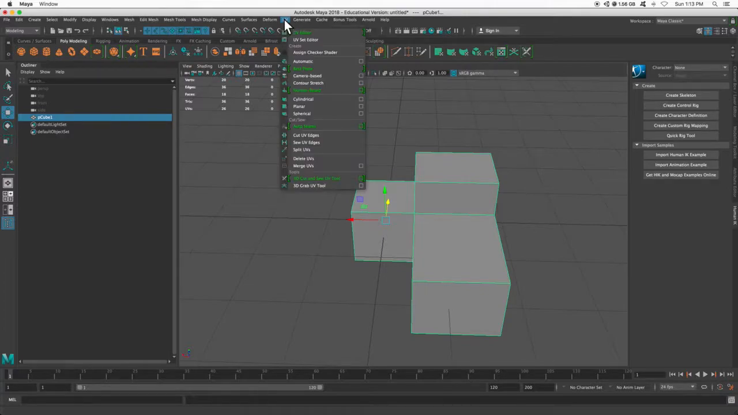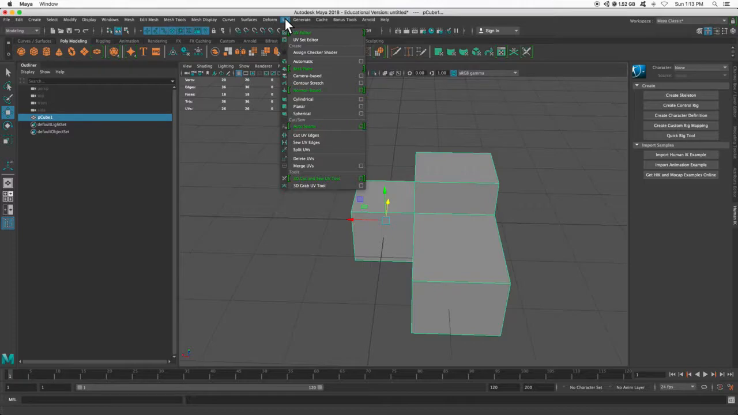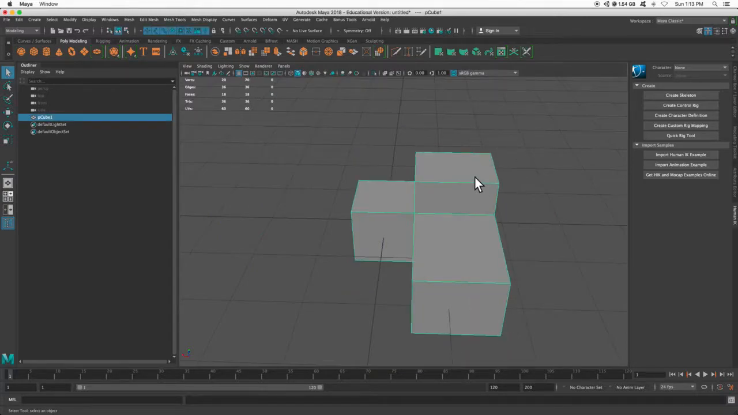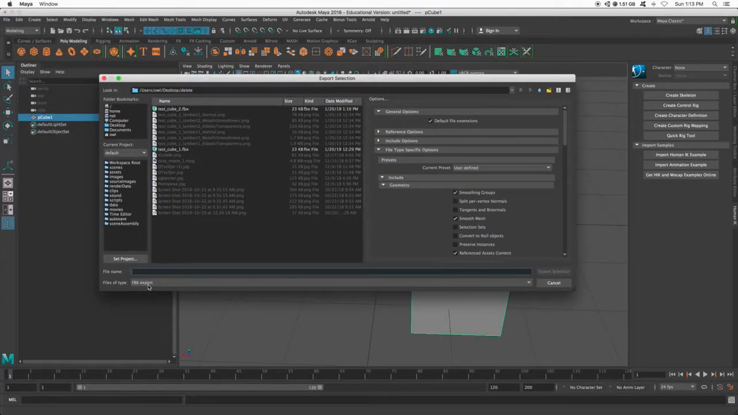First, I need some UVs. So I'm under modeling, and then at the top, I can press UV, and then automatic. That's great. Go back into object mode, and I'm going to export this. File, export selection, make sure it's an FBX, and I'm going to call this test cube 3.